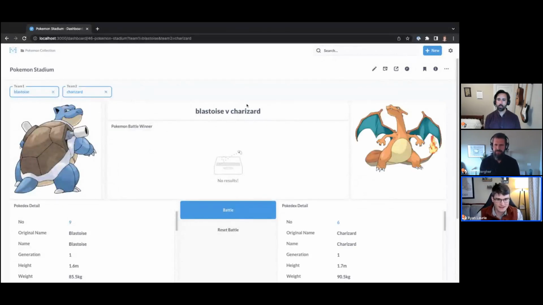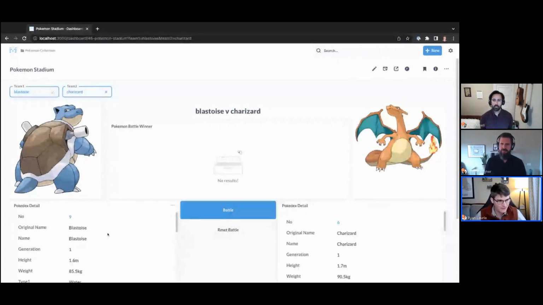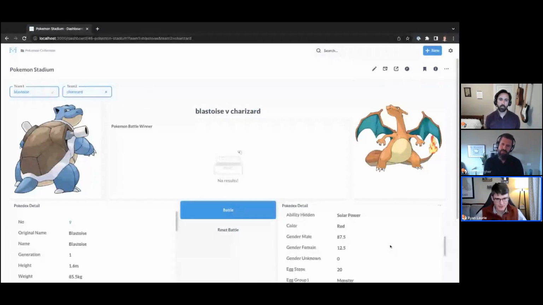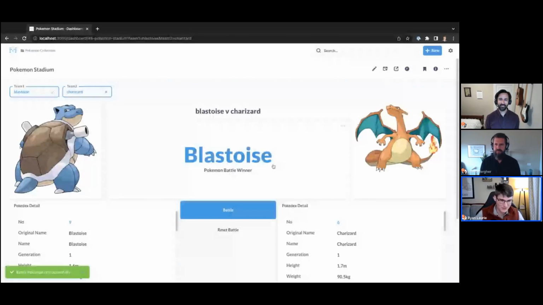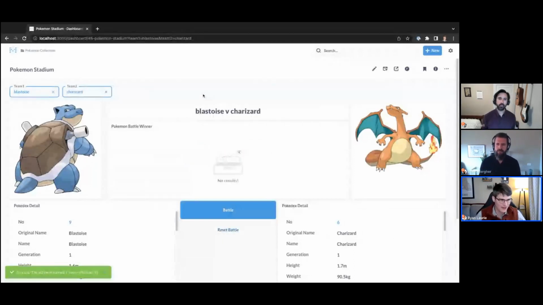And so you can see I've got a couple new Metabase features here in dashboards. We have these detail visualizations so we can see all their stats. But really, I want to do some math under the hood to figure out who's going to win. And I can use my new action button to battle them, which will insert a new record into my database and record that Blastoise won. So I can use another action button to reset the battle.